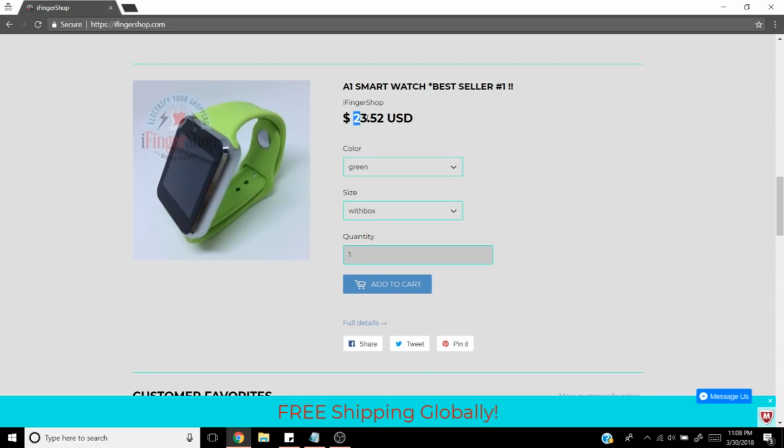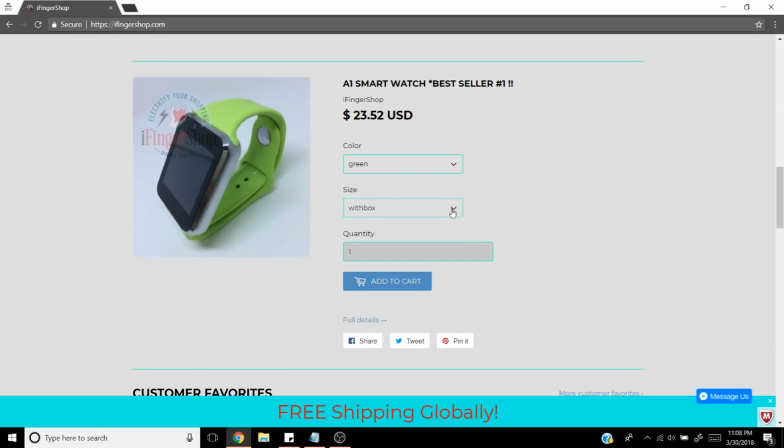So the price, $23.52, just seems kind of weird. I'd probably make that like $24.95 or $24.99. Just makes it look a lot cleaner, right? Color, I just capitalize these, make it look a lot cleaner. Size, width box, I changed this from size to box, and then you could say with or without, just, you know, looks nicer. Quantity is fine, add to cart button's fine. So this is fine. I would just make this look a little bit neater.